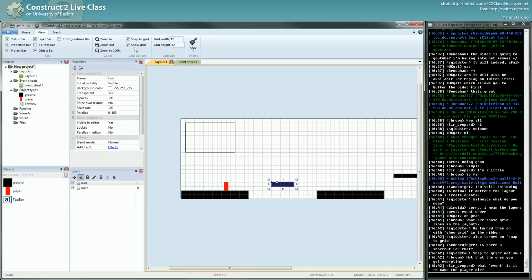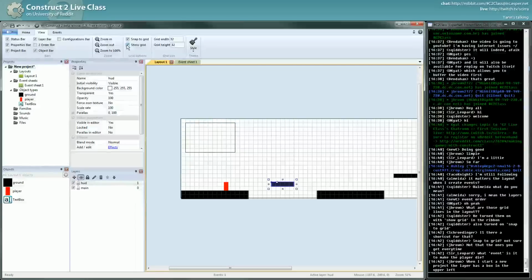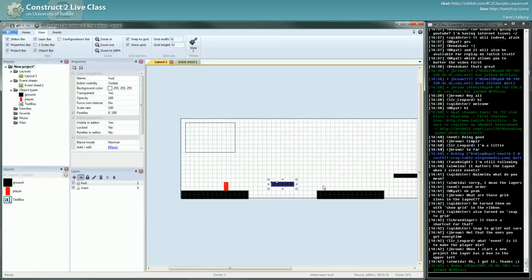Grid lines. For those who weren't there, it's the show grid here. In the view you can use a grid. It helps to place objects.